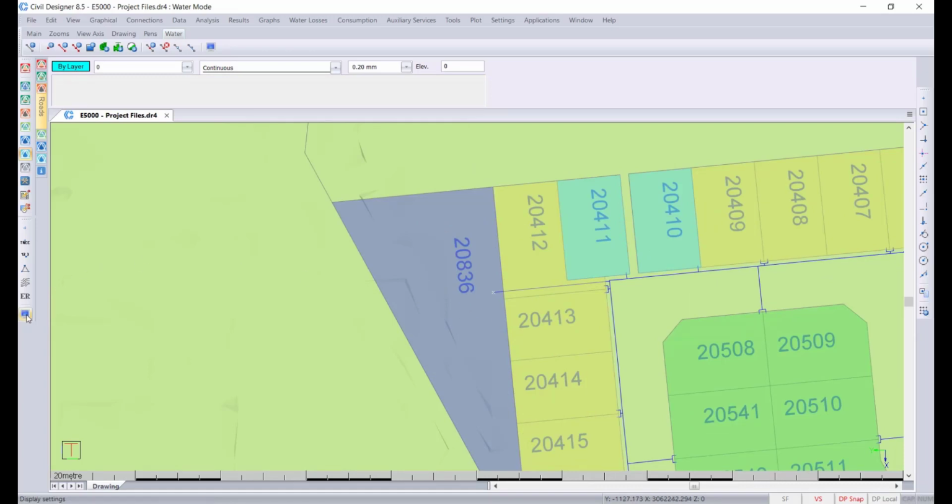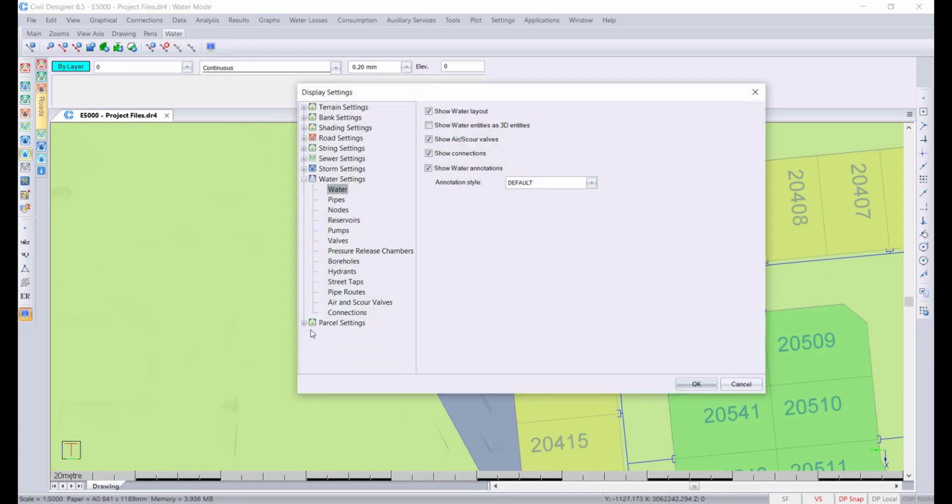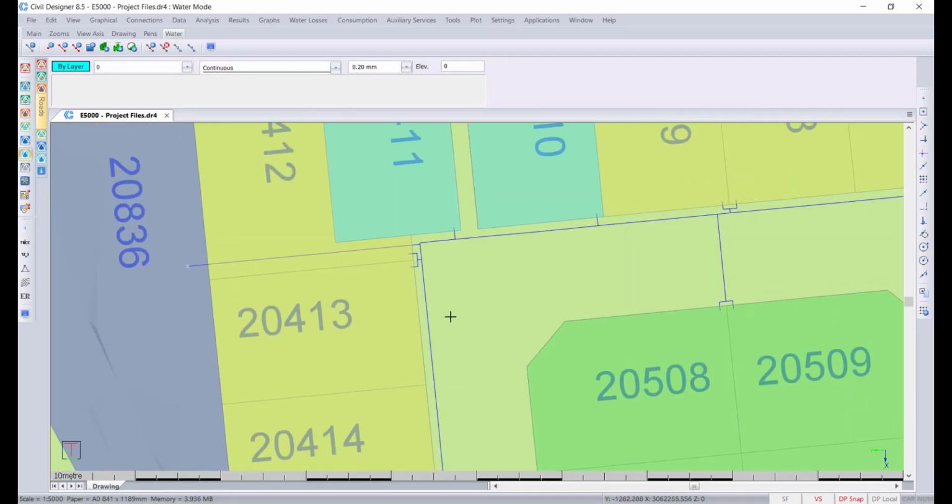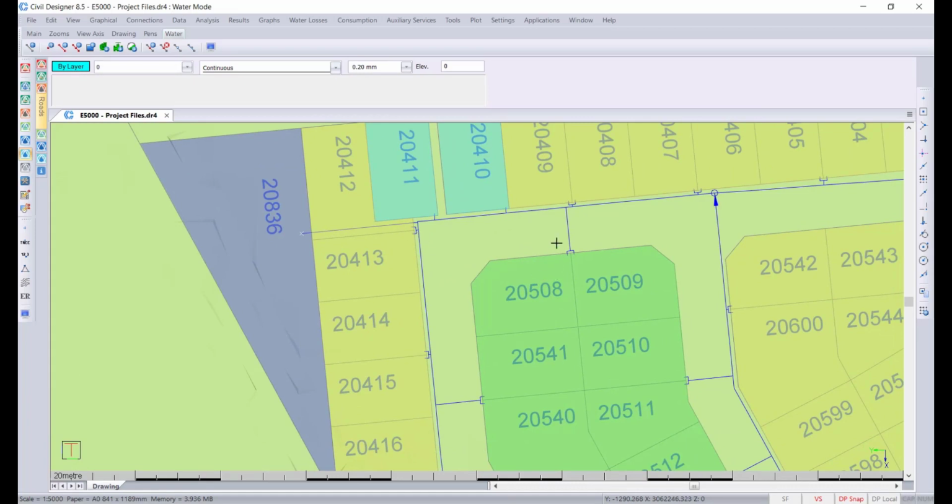So if you want to know what the color codes it's using, you can click on the display setting, go to your parcels, color scheme. There you can see for the water connection types, you've got your different colors for the different types of connection. You can also see here the single connections and the double house connections. That's for the short, and here is for the long.